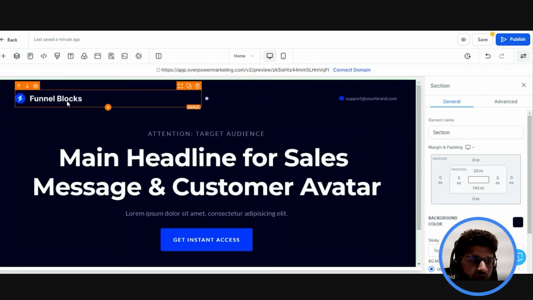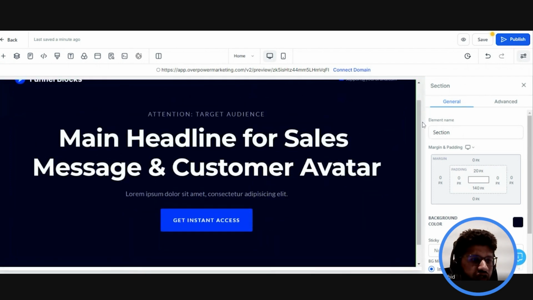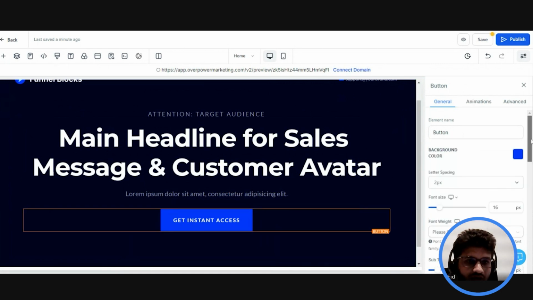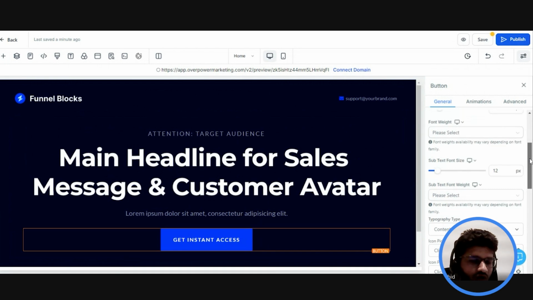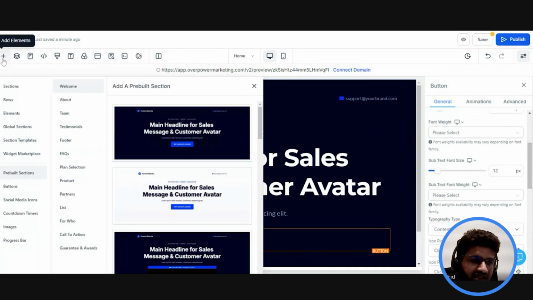I just need to change out the image over here. I need to change out the link of the email. I just need to change the headline and the button and the button's link and things like that. So using these templates will make your life a whole lot easier.